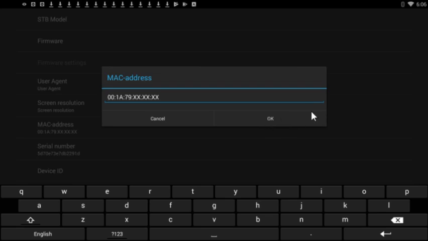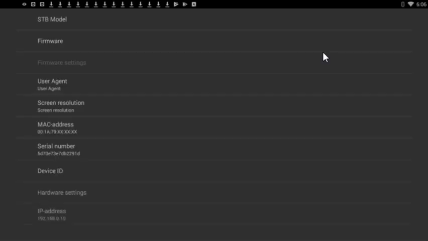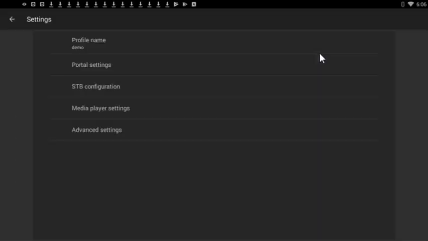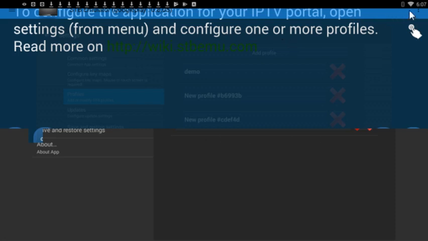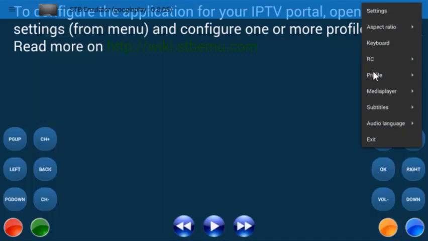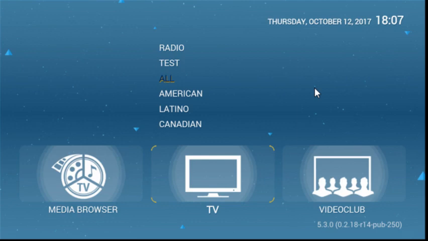So this is what it's going to look like once you're active. Let me show you. Let me back up. I have a profile that I already set up, which is this one. So once you click on that, it's going to load it up. There you go, all set.